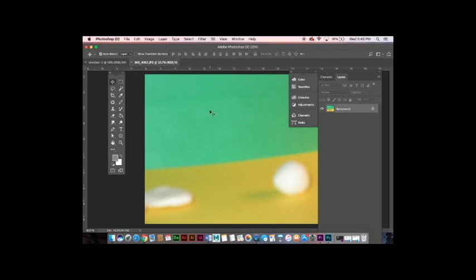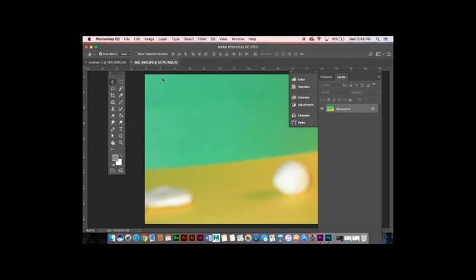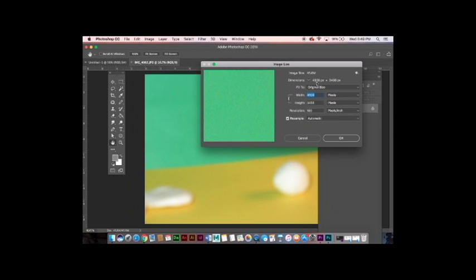Now, it's way too blurry. I'm not going to use it, so I'm just going to end up deleting it eventually. But what I want to do is check out the size. So I'm going to go to Image, Image Size. Now, you're going to see that it's 45.6 here. That's huge, especially if I'm going to times it by 200 or 300.